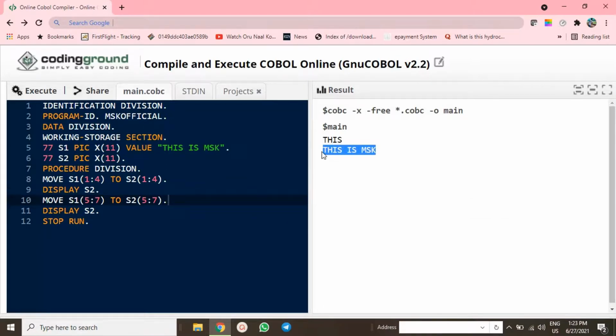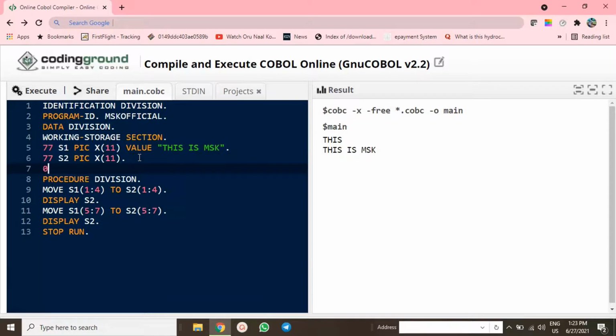Got it, guys? So this is the value, and this is the trick we have to play with this reference modification. You can just try it out with different options, try to explore it with different executions, different models, different examples. You will be able to easily understand. It is one of the important things in COBOL, and I can also explain it with an array model.